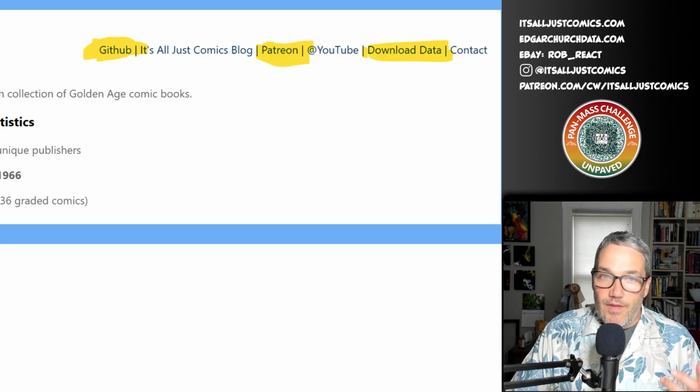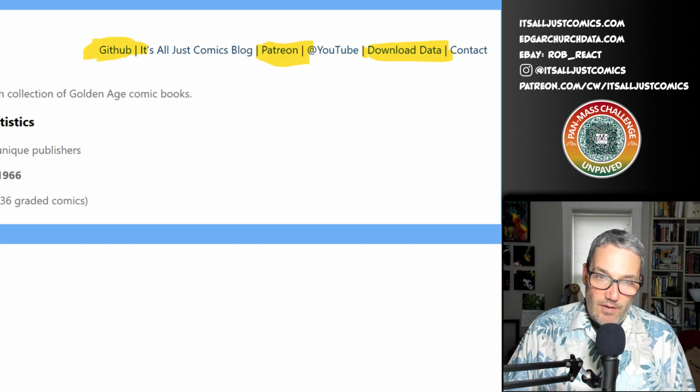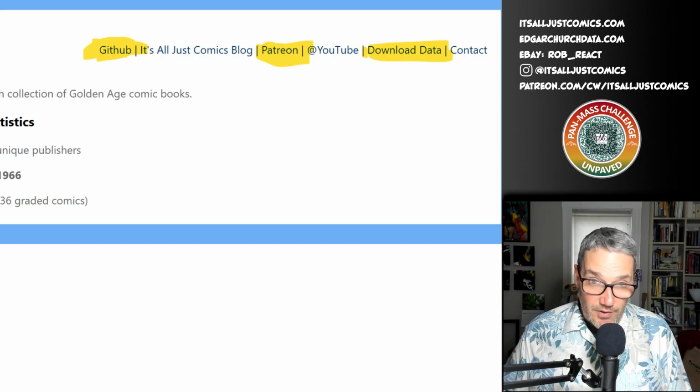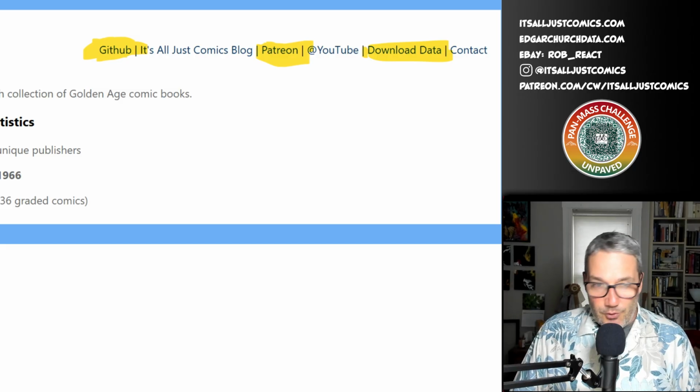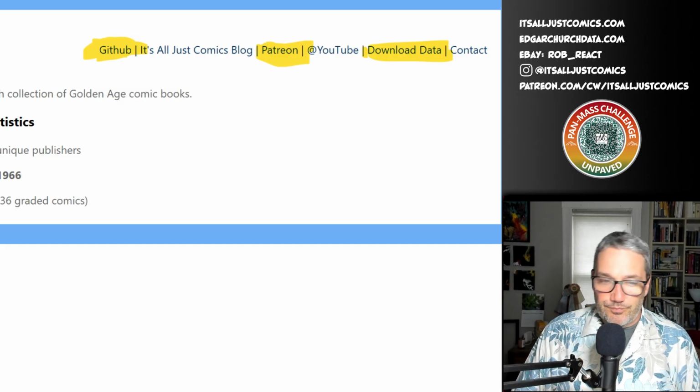And then there's a download data button, which again, you can just download. There's a JSON file and a CSV in that download data link. So you can get your own copy of it. You can open it up in Excel. You can do all kinds of things. And if you're nerdy, you can have fun.